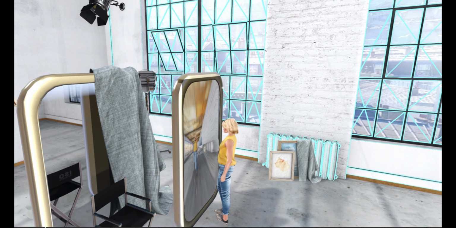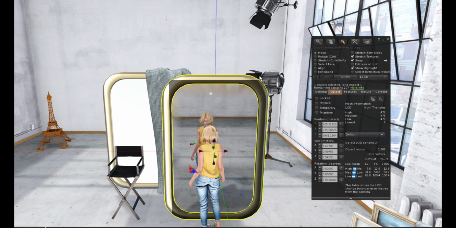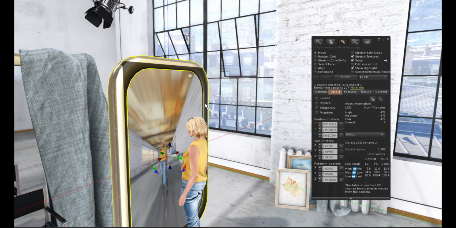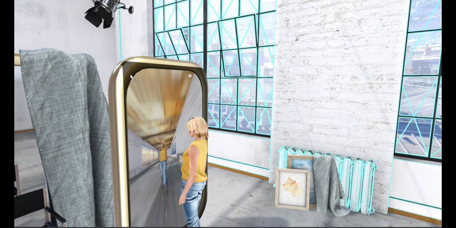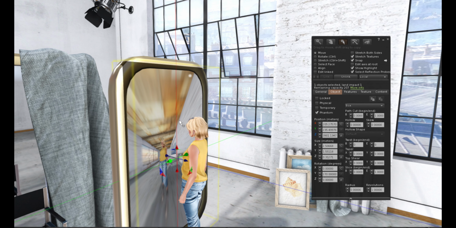Okay, so now what we need to do is adjust the size. When you are creating a mirror, and when you are setting the reflection probe that will be needed to create the PBR mirror, if you select something else, then you lose focus on the reflection probe, and you can't grab it anymore. What you need to do is to check here, select reflection probe, and then you will be able to select it again.